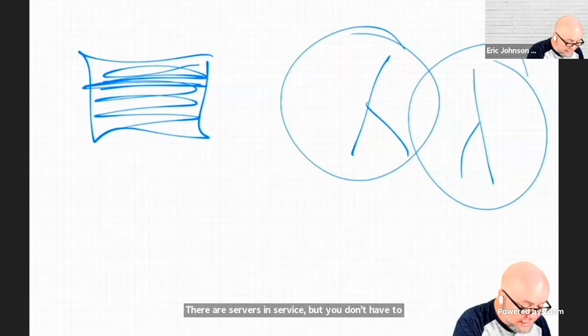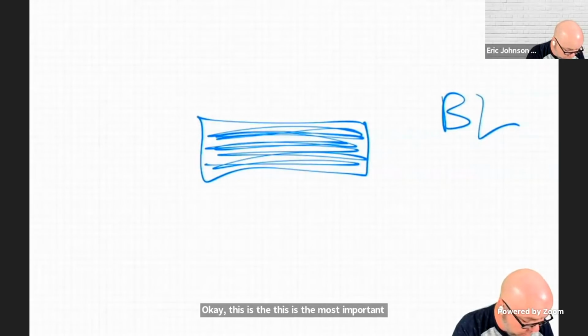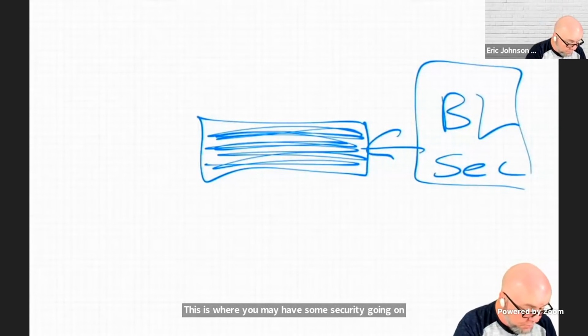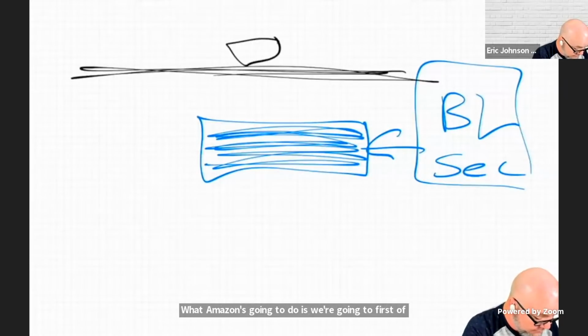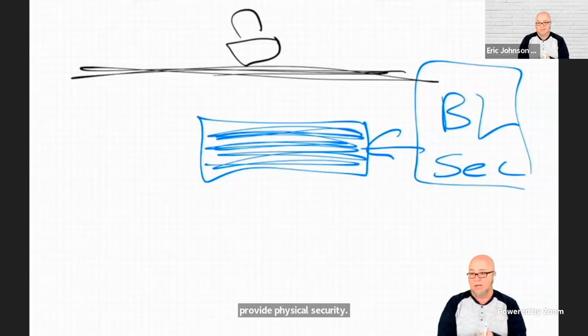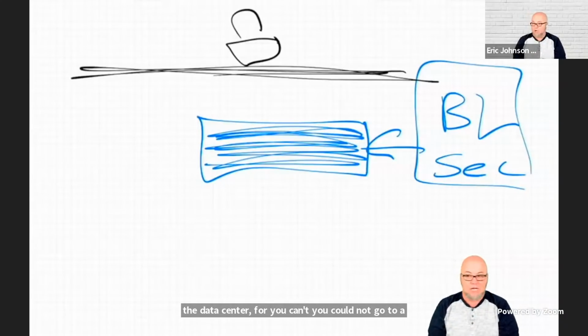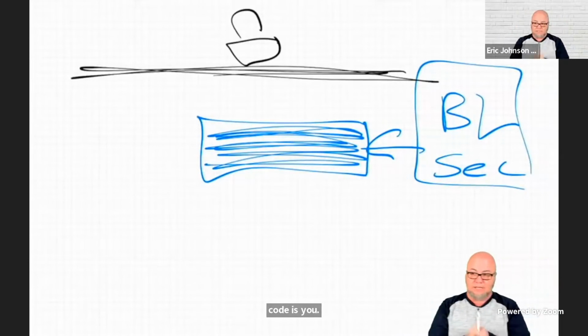So how we deal with this at Amazon is, you have your code. This is the most important thing. This is where all your business logic is. This is where you may have some security going on, different things like that, right here in your code. What Amazon's going to do is, first of all, provide physical security. We're going to provide security around the data center. You could not go to a data center and say, hey, let me in, I want to take a look at where my code is. I don't even know where they are, to be honest. I can tell you where the regions are, but we protect the data center.